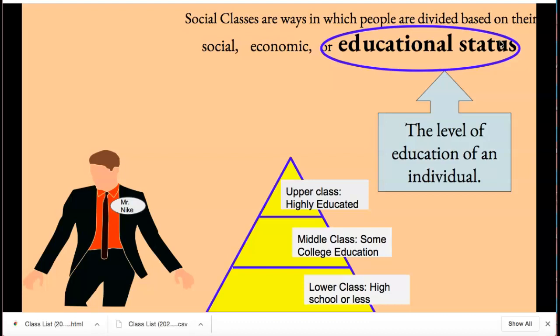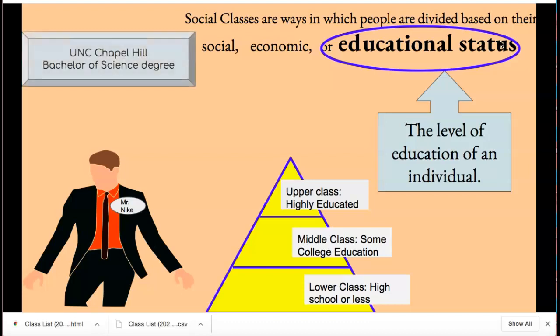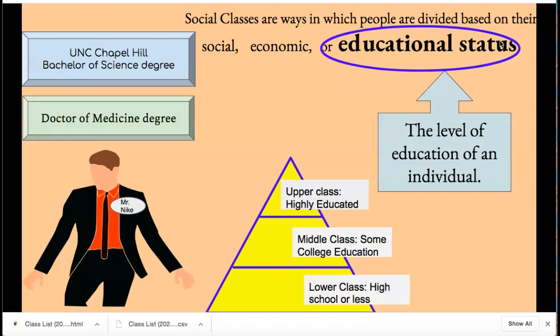he is a surgeon. So what type of degree do you think he should have? He has a bachelor's degree from UNC Chapel Hill. Then he has a Doctor of Medicine degree. Where do you think he is placed on the social class pyramid? Put that in your Google chat.